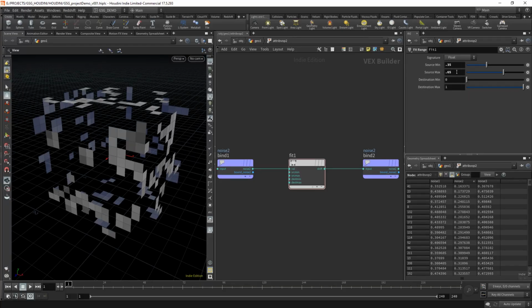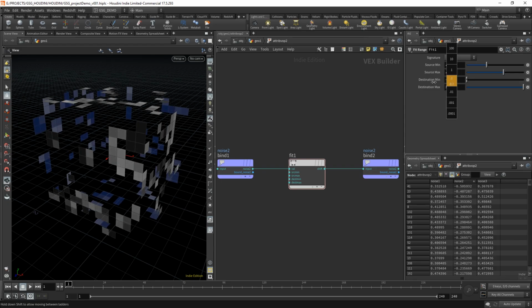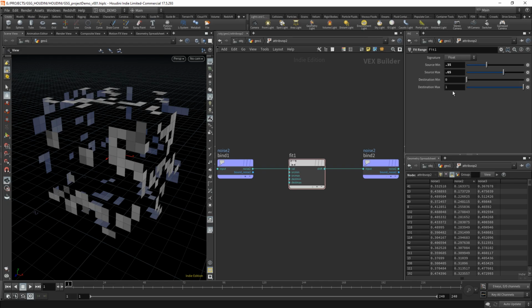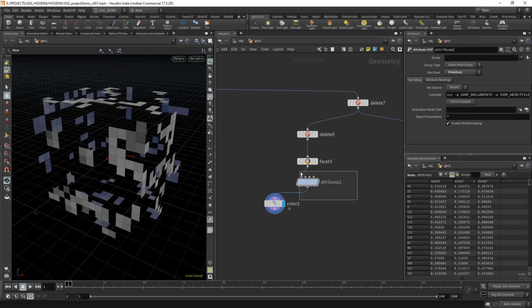If we start changing some of these values, this behaves a little bit like a levels adjustment, a limited levels adjustment. It's really just a brightness and contrast kind of thing. All right, that's fine. And I'm just going to change the name of this attribute VOP just so I know what it's doing.